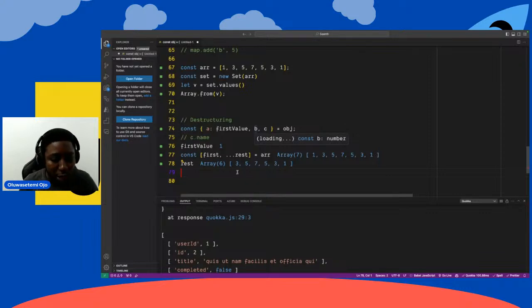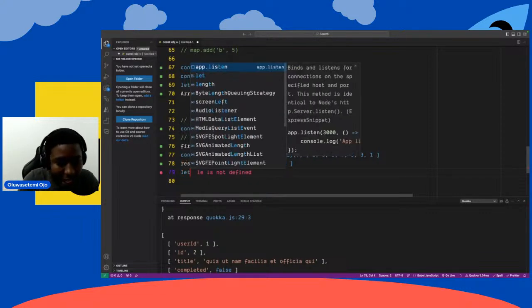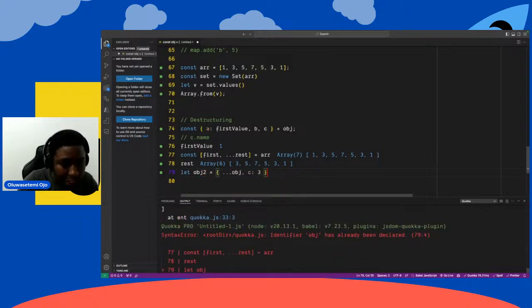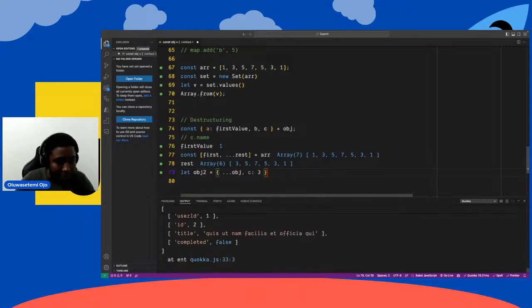Because if we are talking about spread, it allows me to create a new object. This is what spread looks like. I am spreading, just like I'm spreading bread and butter, the previous object on top first, before I now add my new C.